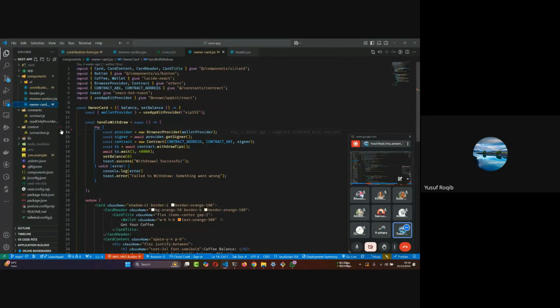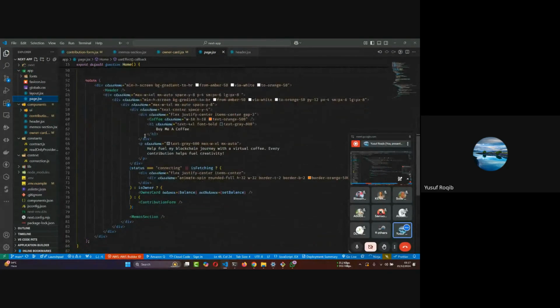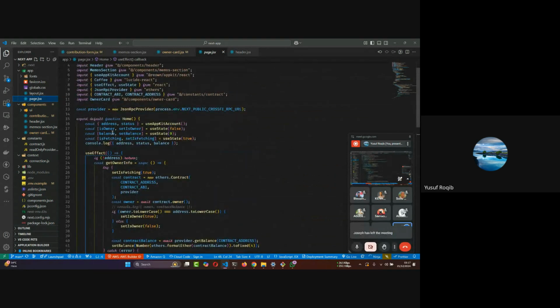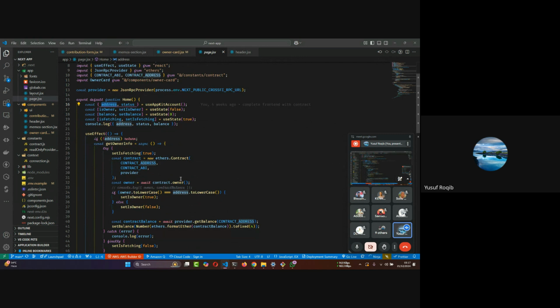Now, here in our app, let me go to the page. This is where we are checking for the owner. So we have all these utility functions. From the use app kit, we're able to get the address and the status, which is whether it is connected or not. What we need right now is the address. We want to compare the address of the person that's connected to our app to the person that deployed the smart contract. There is .owner in our smart contract. If we check, let me go to the smart contracts.